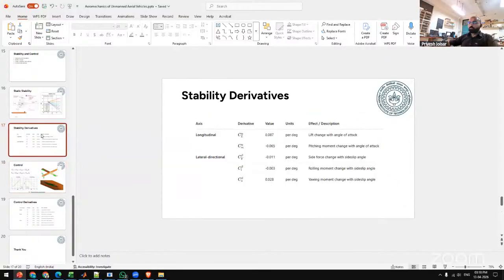Now, this was all about stability. These stability derivatives will be used in your six degrees of freedom equations of motion. So when you model your flight dynamics and you want to see how your flight behaves in a simulator or in an actual environment, you put these numbers in your equations of motion, and then it will simulate it in the simulator as well.